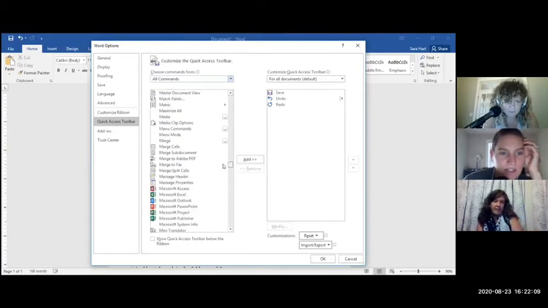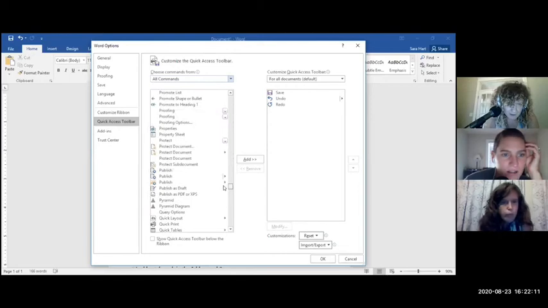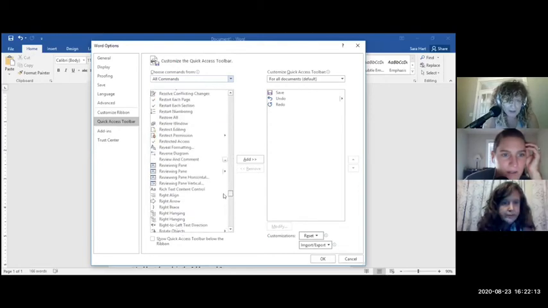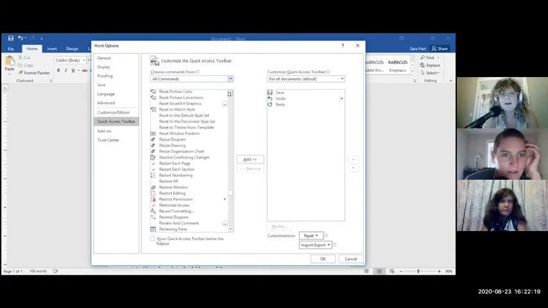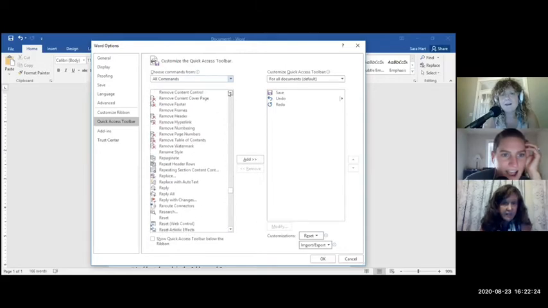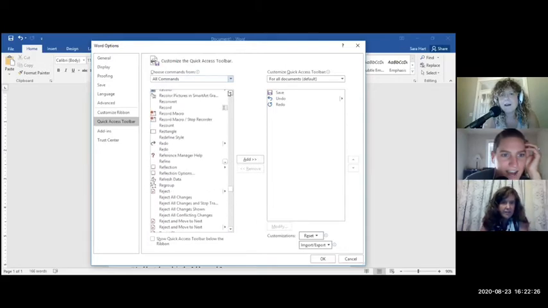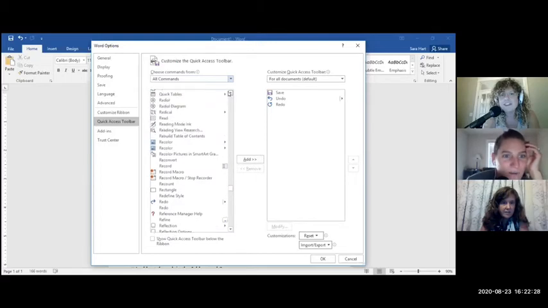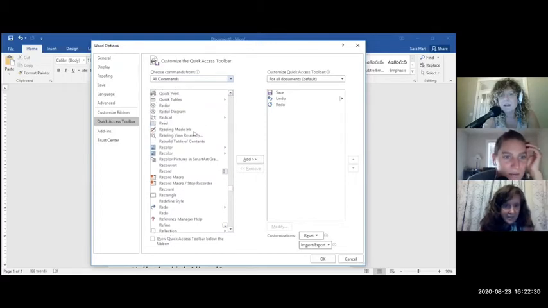You said if there's read aloud stuff, it's going to be an R. How good are we at the alphabet? There we go, R-E-A. There are so many. It just keeps going. Reading view, read. I wonder if it's just read.